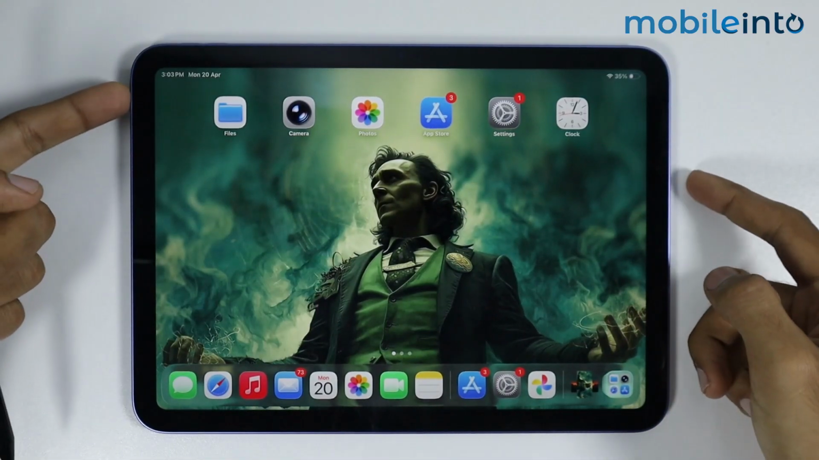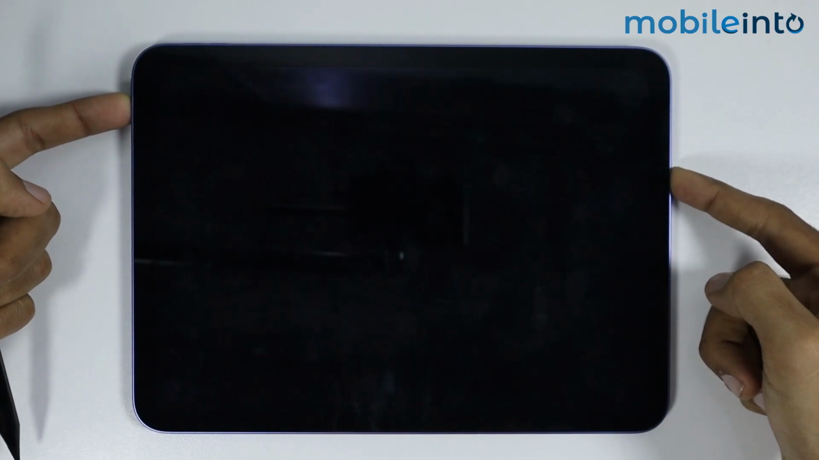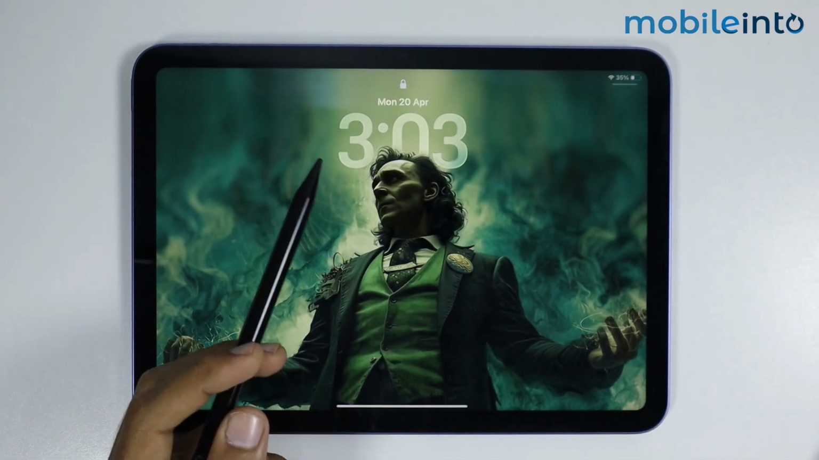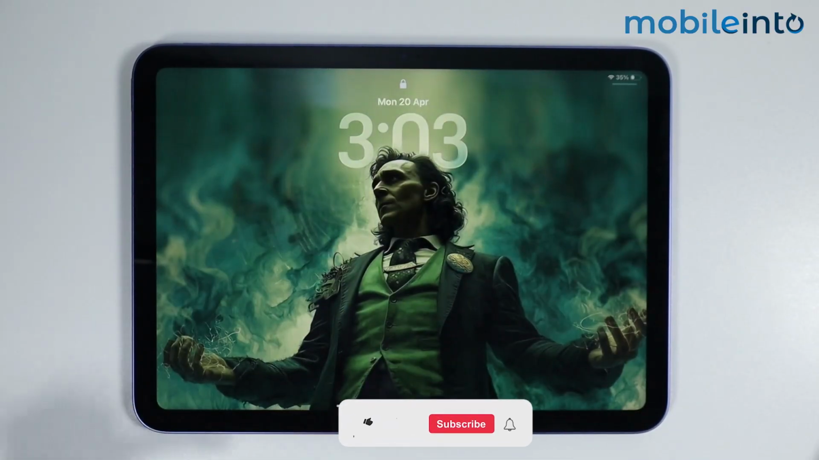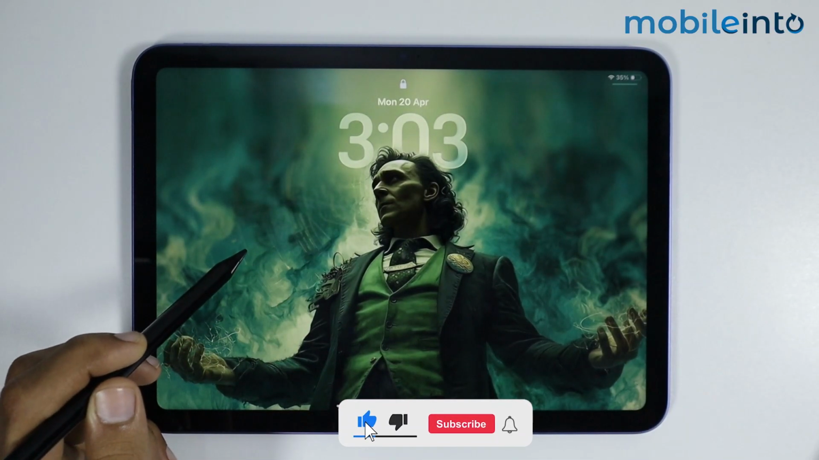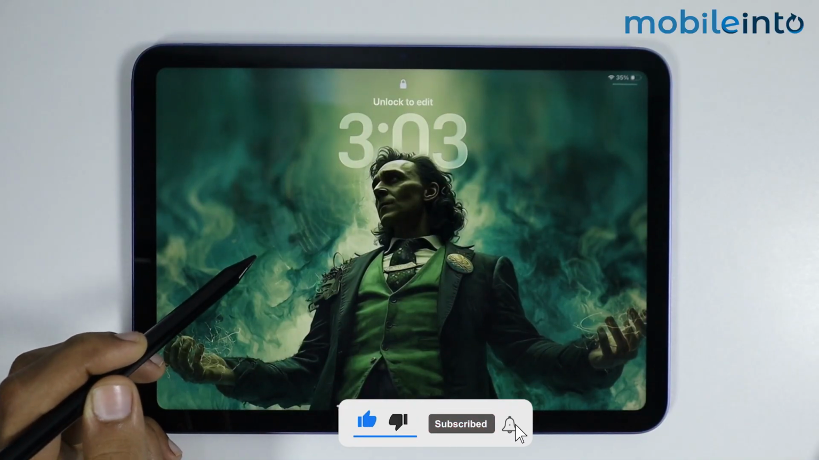In this video, I will show you how you can set a big clock font on the lock screen of your iPad. Now, if you want to increase the clock size on the lock screen of your iPad, first of all, just open the lock screen, then tap and hold on the empty space on the lock screen.